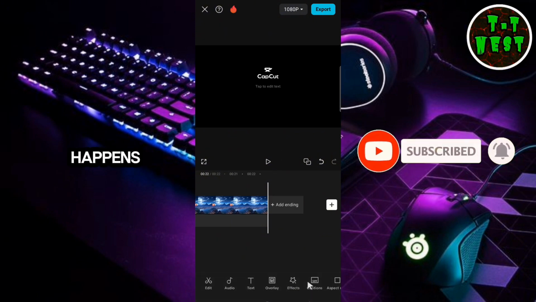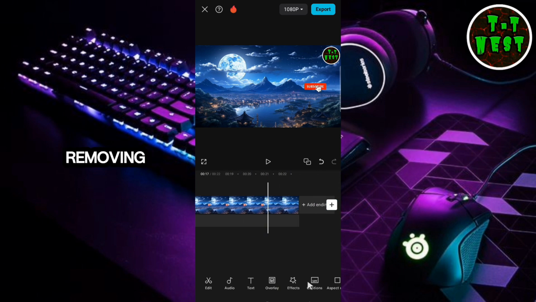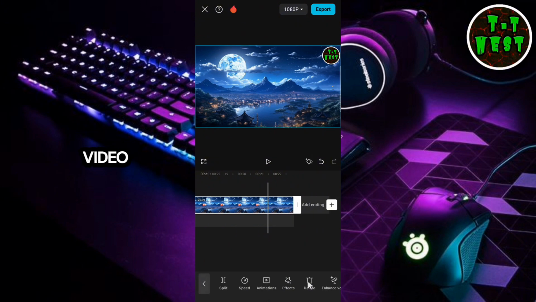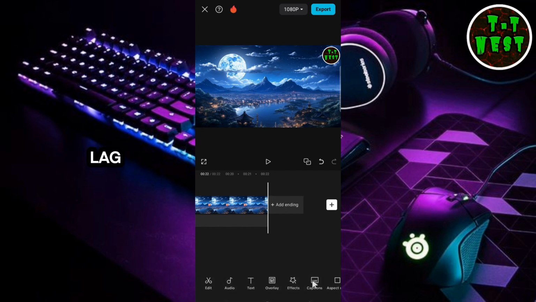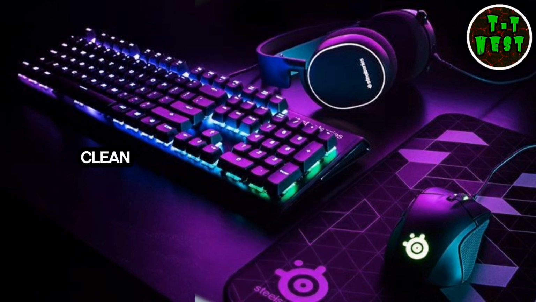Sometimes the lag happens during transitions between your video and the watermark. If removing the watermark doesn't help, try trimming the very last second of your video. Cutting off that little bit can actually solve the lag issue. Now, if you're still experiencing lag after trying that, here's another method. You'll need to hit the reinstall button to refresh the app with a clean version.